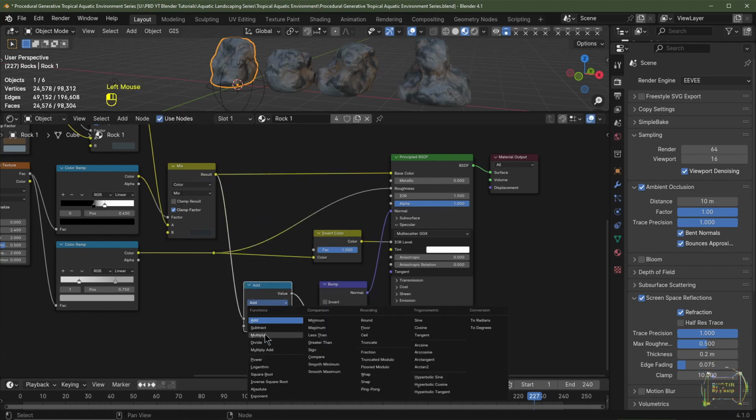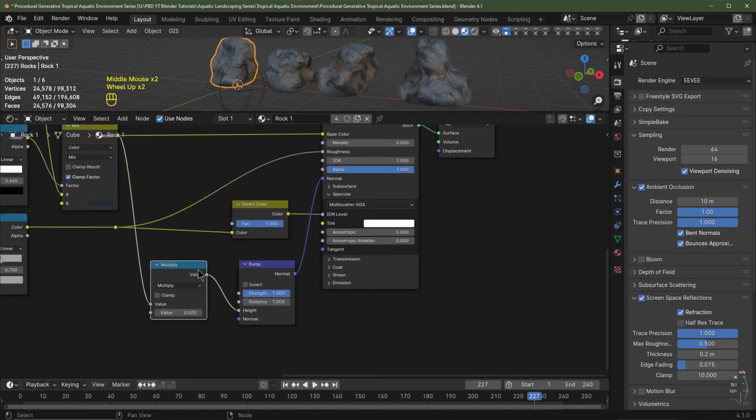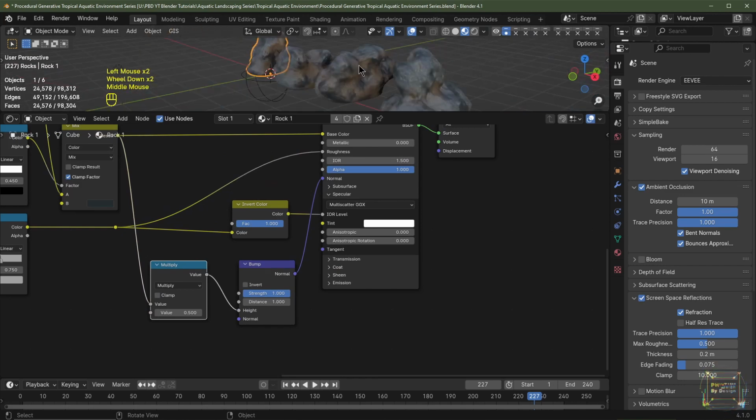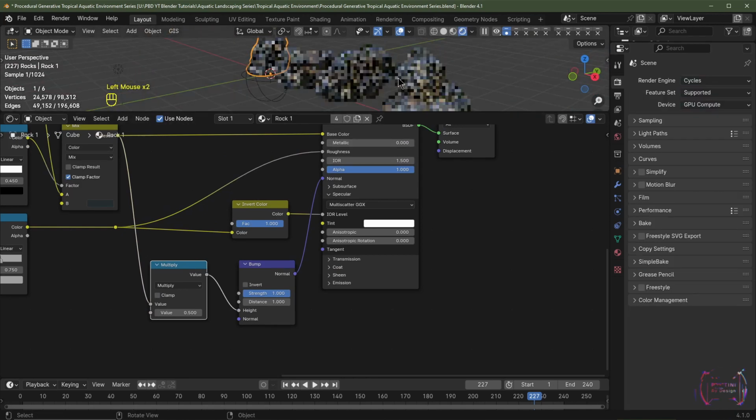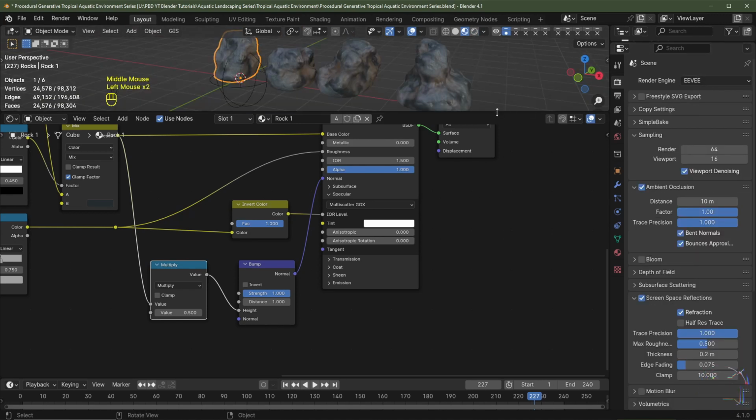We'll set it to multiply, and that should normalize all these colors into a black and white balanced image, which we can use as a bump map. Let's just go into Cycles view, see what we've got. Go to Cycles, click this button. Okay, I'm kind of happy with that. So there are procedural rocks. I'll just switch back to Eevee.